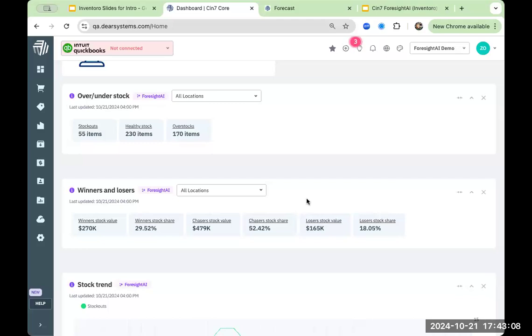Before looking anywhere else. That makes sense. So let's say that I sell 12 of an item once in a 90-day period. Does Foresight AI want to stock that item, or does it know that it's a one-off sale and not worth ordering? Or does that come into play with the winners and losers and how they're calculated over time?